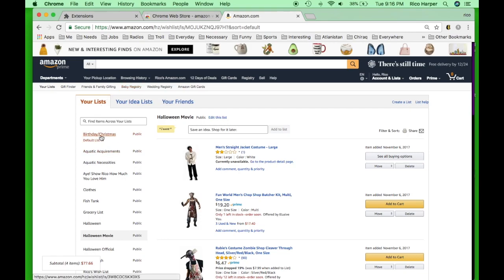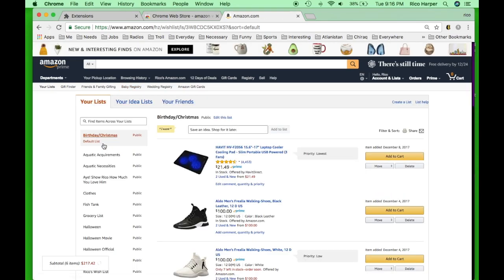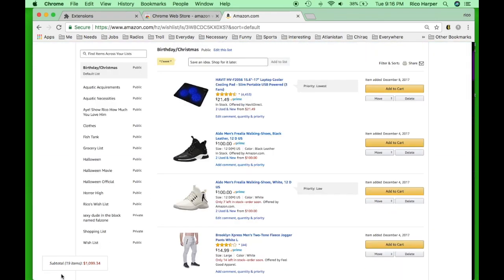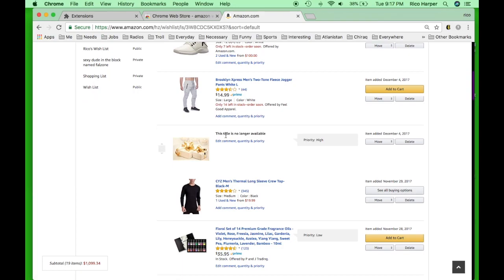Then you go to your Amazon wish list. I'm going to my birthday Christmas wish list. Technically, it's just a Christmas wish list since my birthday was November 30th, so it already passed. I have more than 19 items, but they only calculate the 19 items that actually have prices on them. Say, for example, this item right here that is no longer available. I missed out on it.